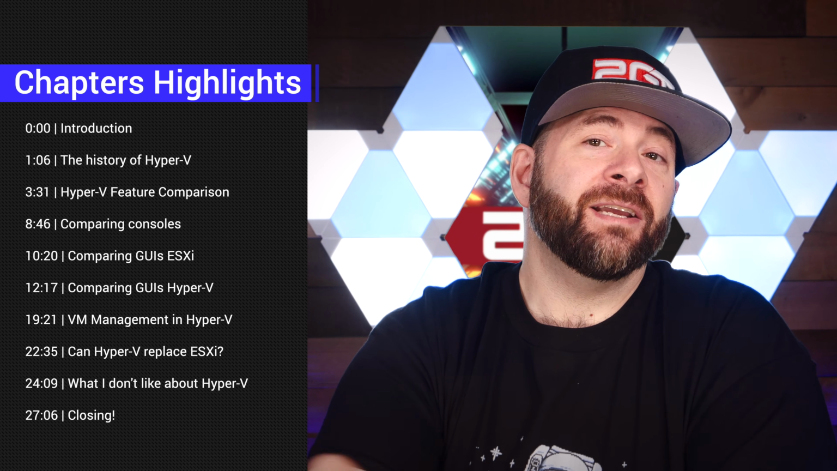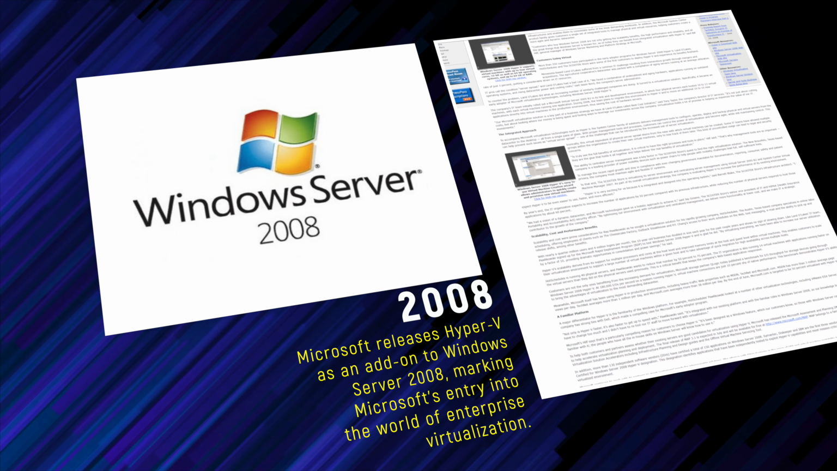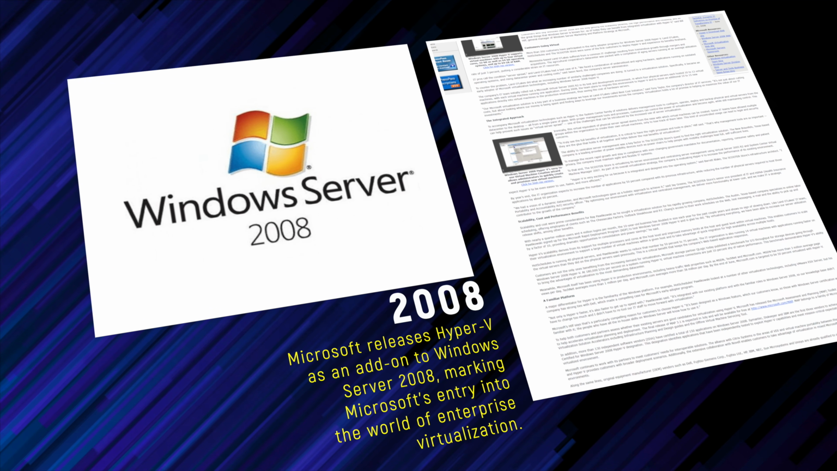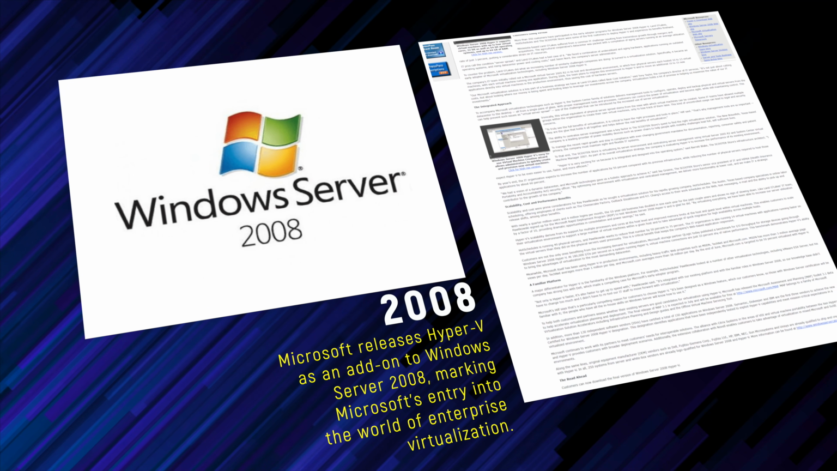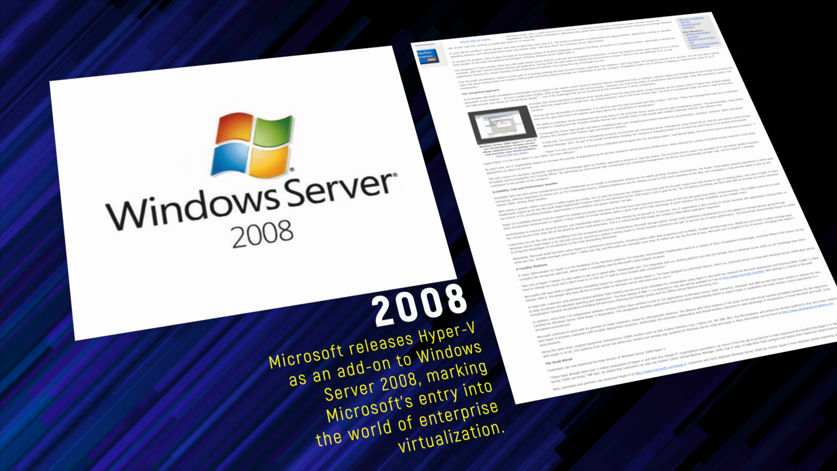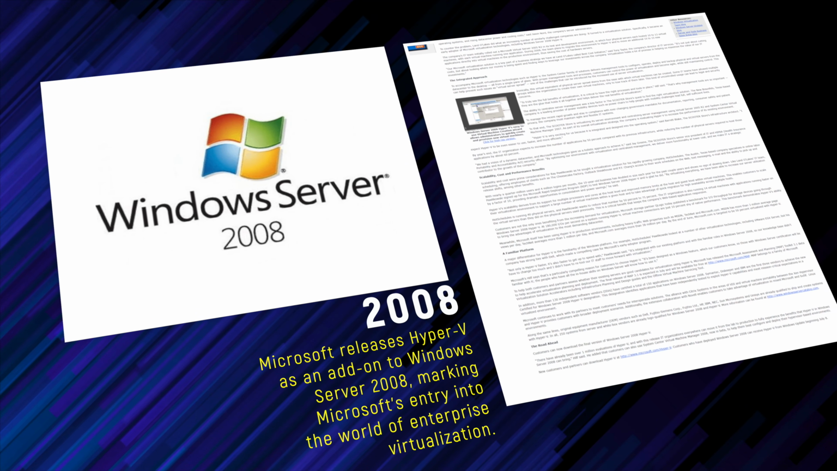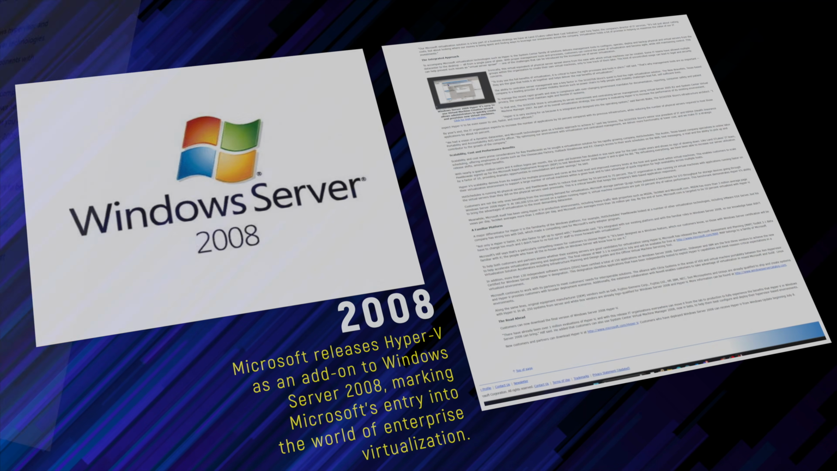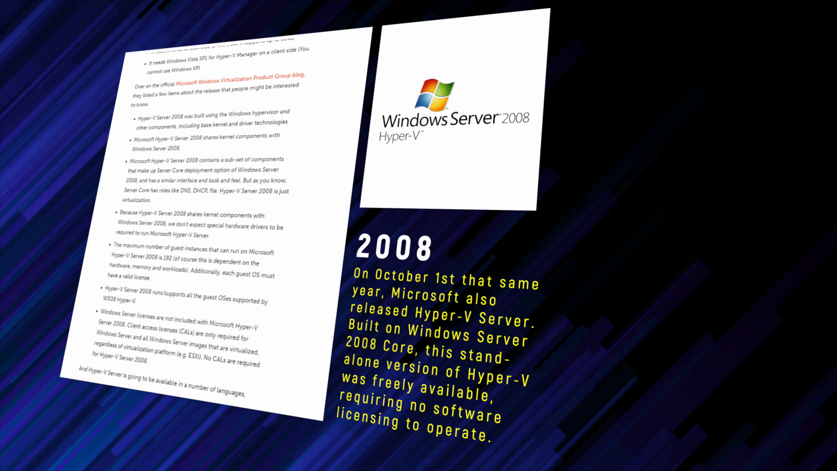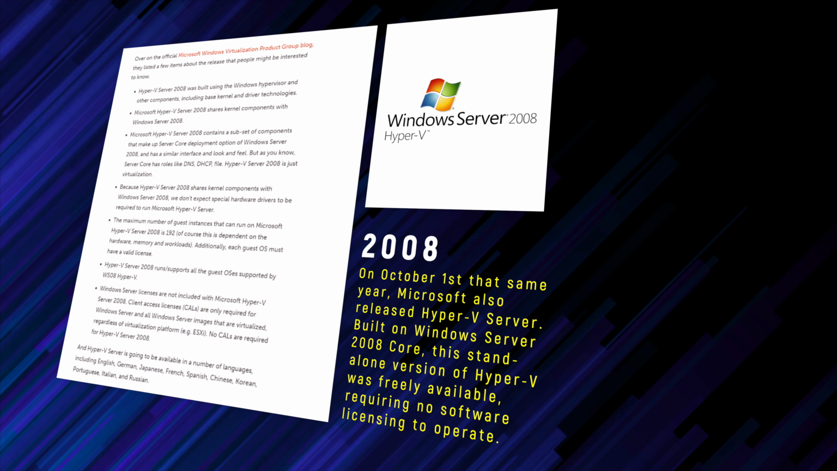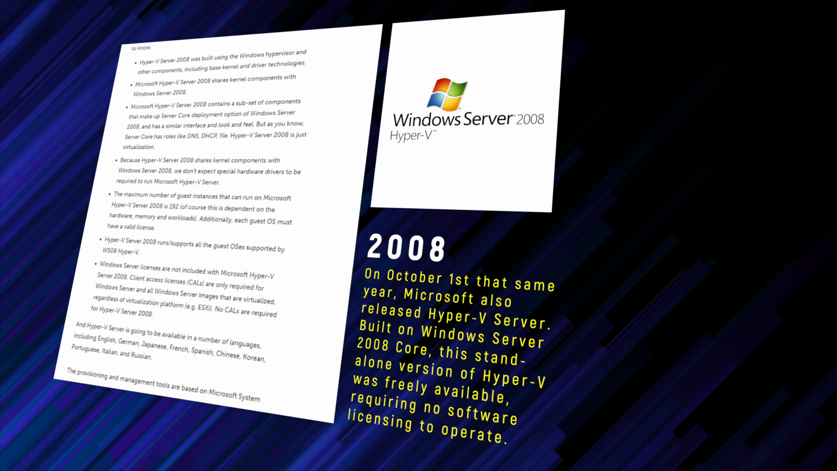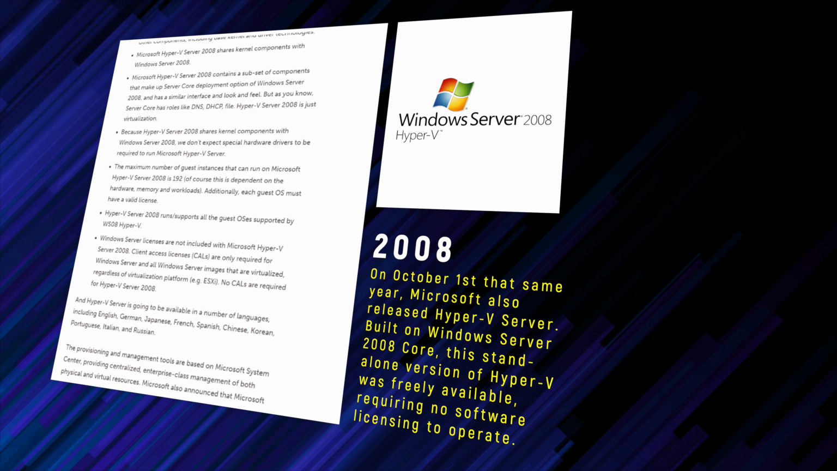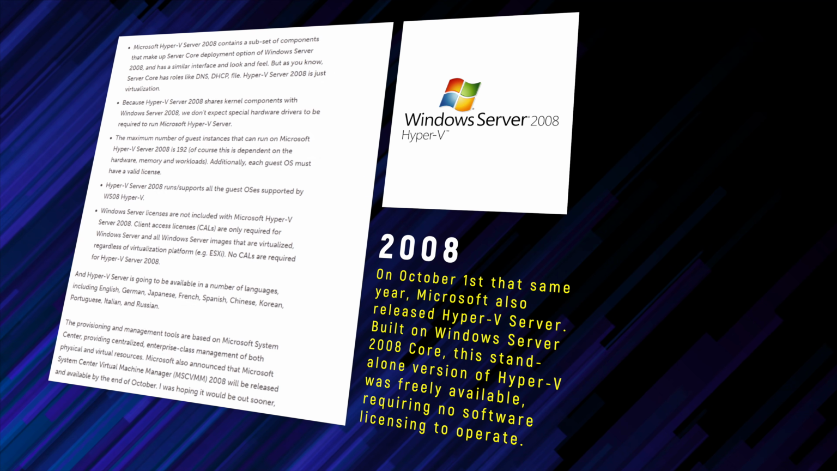As we always do, I think we should start with some background on Hyper-V and the history of the product first. The origin story of Microsoft Hyper-V began with its initial release on June 26, 2008 as part of an update to Windows Server 2008. It was a significant step for Microsoft, marking its entry into the hardware virtualization space dominated by VMware and Citrix. On October 1, 2008, Microsoft also released Hyper-V Server. Built on Windows Server 2008 Core, this standalone version of Hyper-V was freely available, requiring no software license to operate.